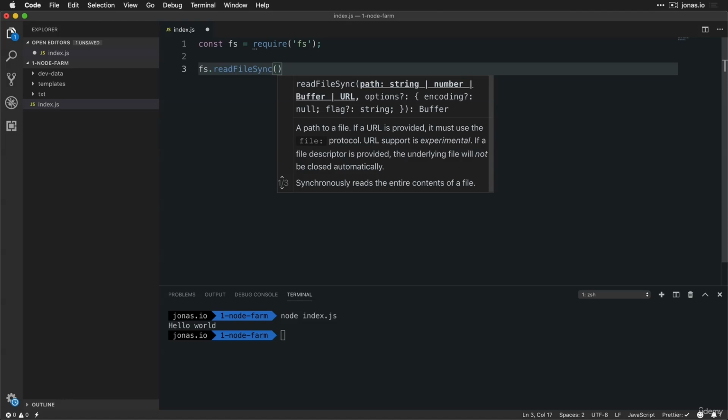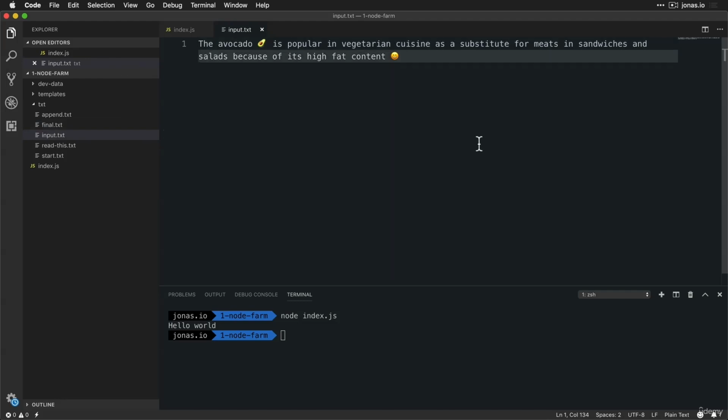So first, the path to the file, and the file is in the txt folder, and it is the input one. So this text that I have here about the avocado is what we're going to read into a variable. And I'm not sure if you're going to be able to see this emoji here on your operating system, but if you're on Windows 8 or Windows 10, then that's probably going to work just fine.